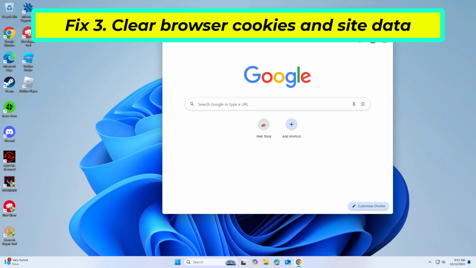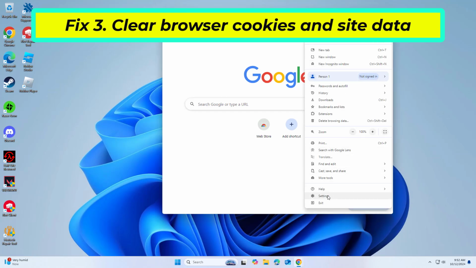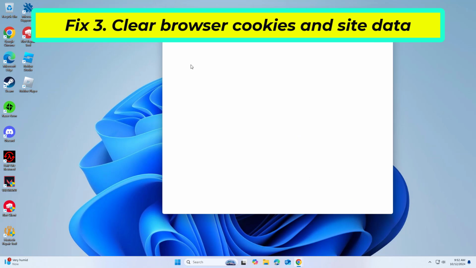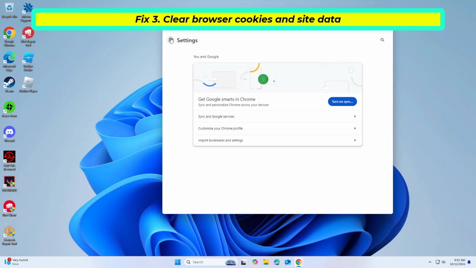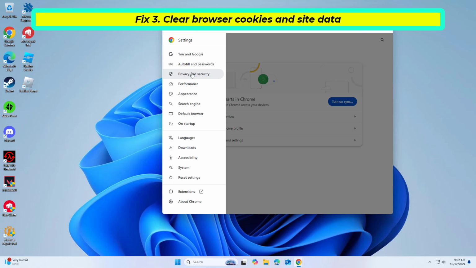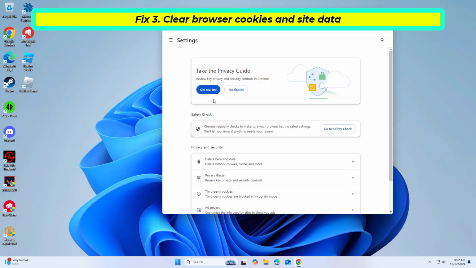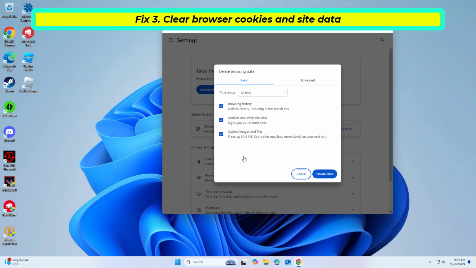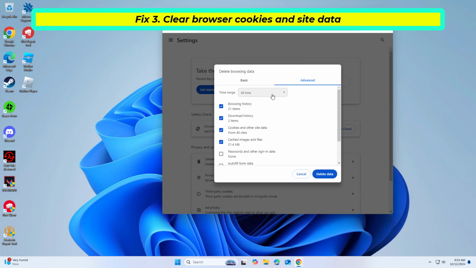Clearing cookies and site data can refresh your connection to Steam, especially when using the web version. Select Browsing History, Cookies and other site data, and cached images and files. Click Clear Data.